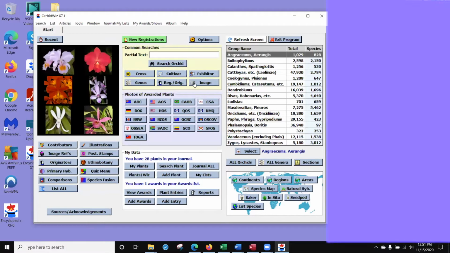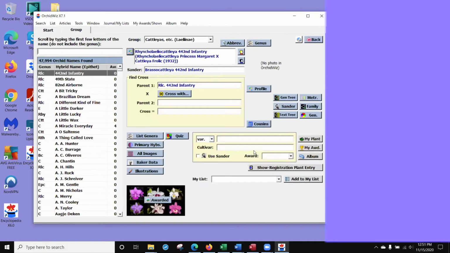proper name. But another way that you can search for it is here on the right-hand side, there are different groups. There's angraecums, bulbophyllums, and so on. I can select a group here like Cattleyas, like my Cattleya Alliance, and then go down and click select. And it's going to bring me all the Cattleyas. So you see, it only brings me the valid names, only the valid names, okay? So it's not going to bring me any old names or any kind of synonyms or anything like that, only the valid names. So you see that for Cattleyas, there are 47,994 valid names found, okay?